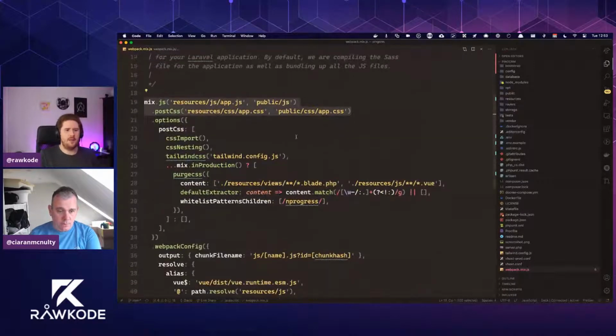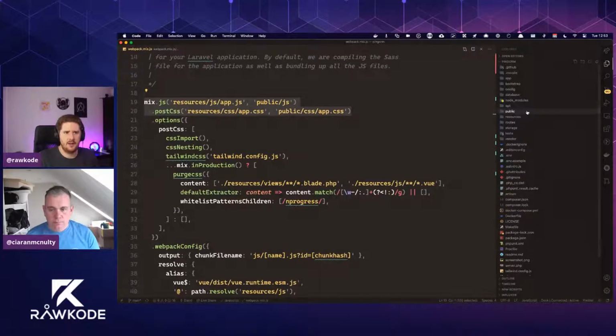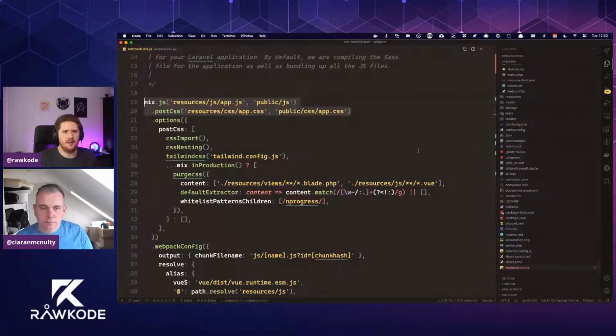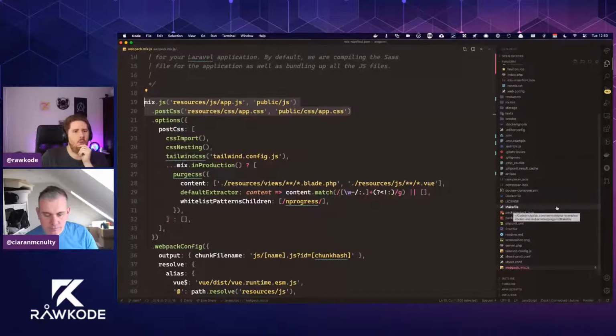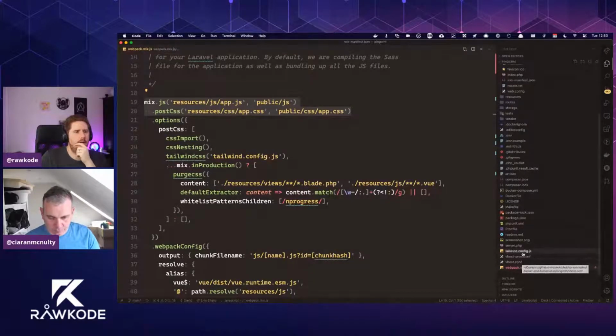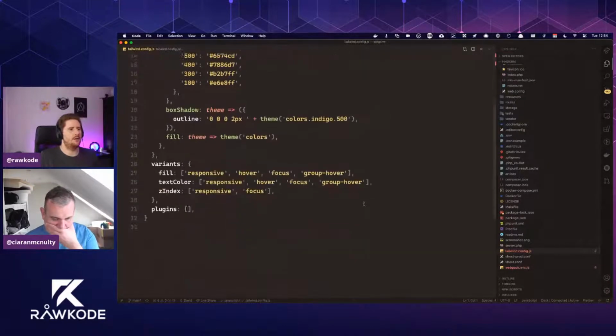Which is using Laravel Mix. And we do have a Laravel Mix. Do we have a Laravel Mix config? Yeah, it was mix manifest. No, that's a compiled asset. Okay. Something in here is telling it where to find those files.